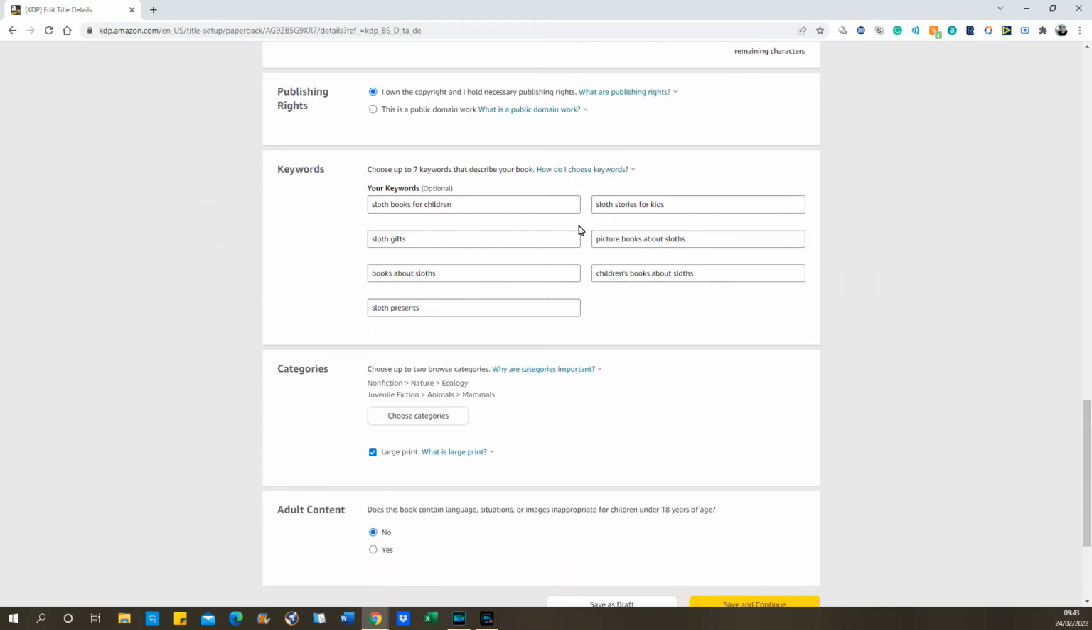Keywords. I keep a lot of keywords simple. Now you can fill up a couple of these with all kinds of words, and Amazon will pick these words and shuffle them about. Now you notice I've put sloths in a lot of these. Now you don't have to do that, but I like to use the whole group of words as one keyword. So picture books about sloths as a keyword, in case somebody types that in directly.